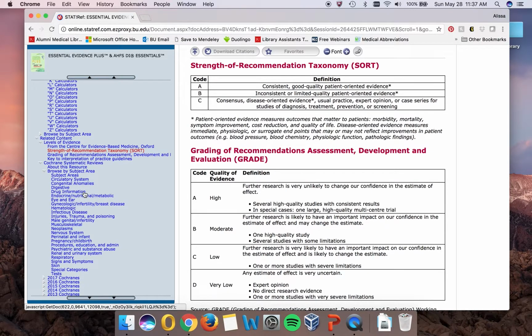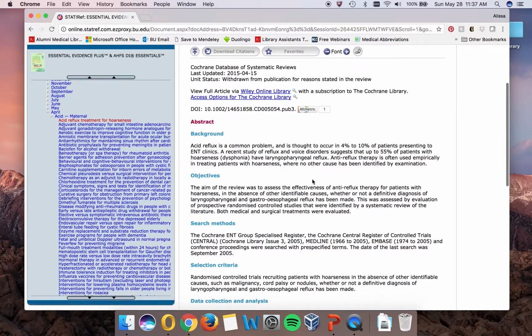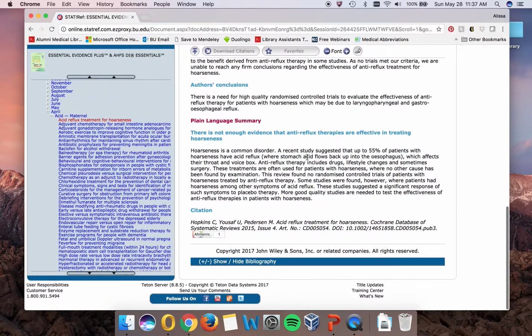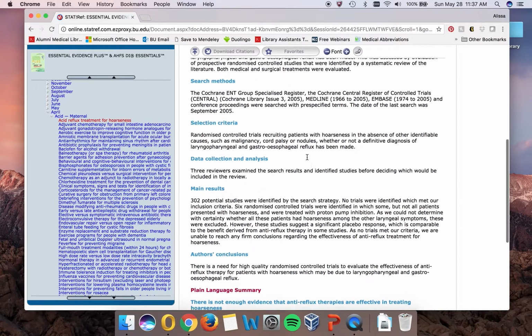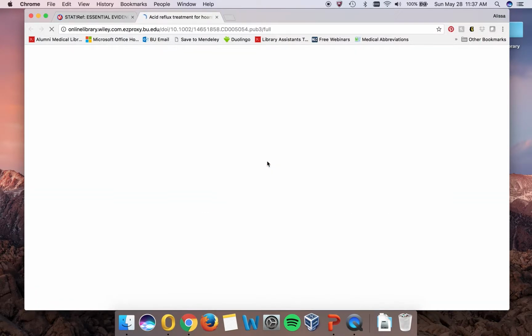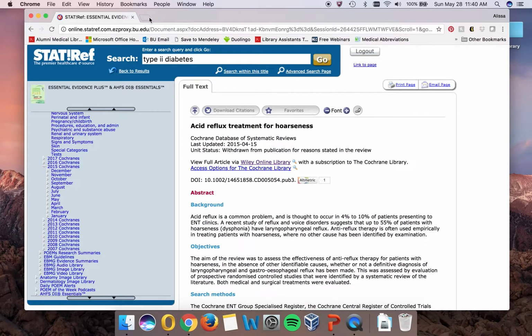Once you've found one you like, I'm just going to navigate to one here real quick. You can either browse a synopsis here, so the abstract and just a few things, the plain language summary, the author's conclusions, main results, or if you want to, you can click on View Article here via Wiley Online Library, and that will navigate you over to the Cochrane Library where you'll be able to get access to the full Cochrane review. So I'm just going to close out this tab and then navigate back over to StatRef.